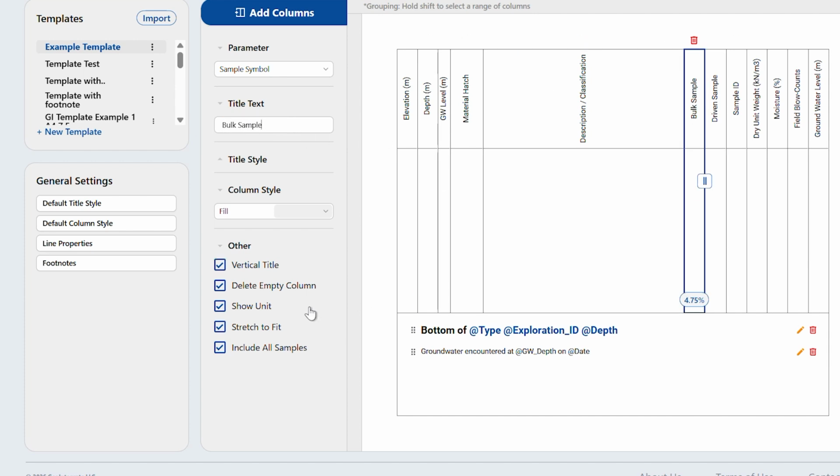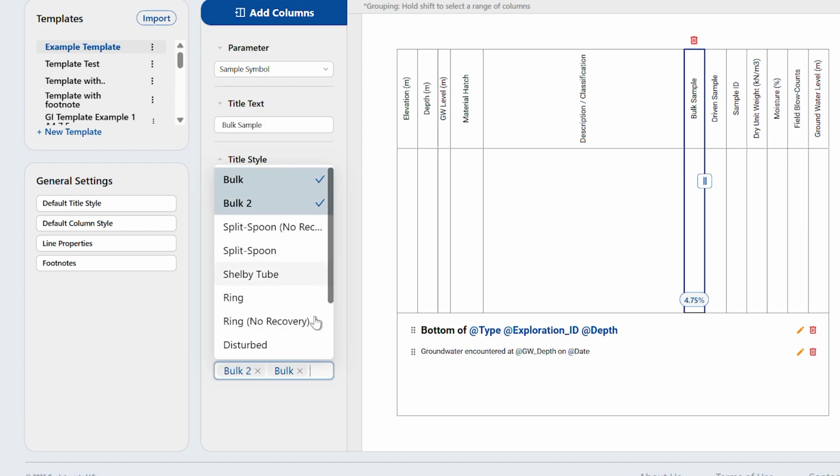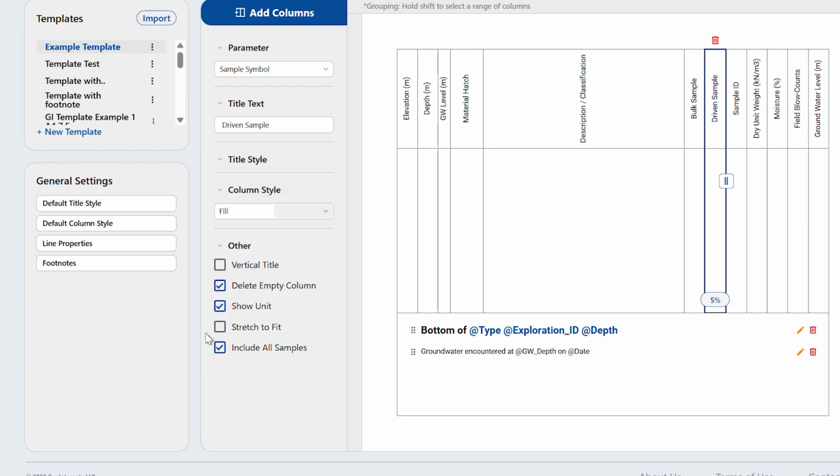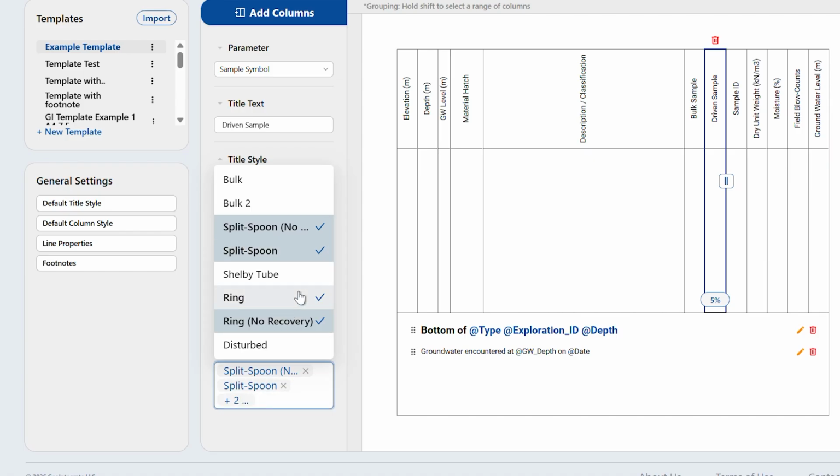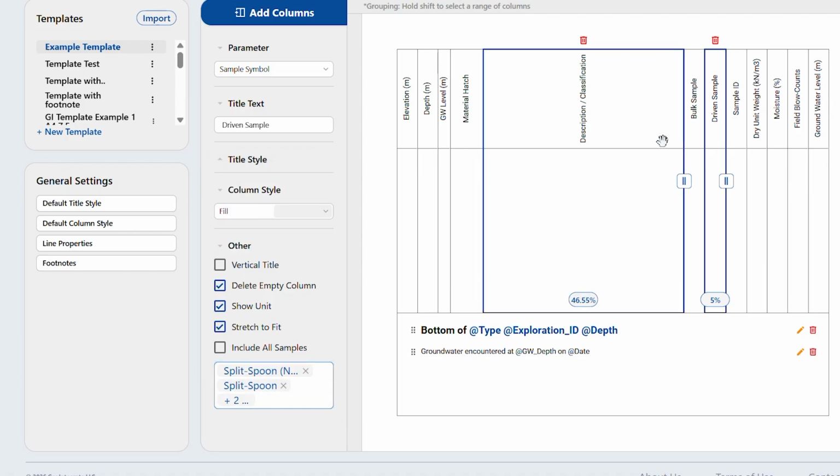For each column, choose whether to include all samples by checking this box or uncheck it to display specific sampling types. For example, bulk samples in one column and split spoon and modified California samples in another. The symbols shown are based on what is selected under the symbol column in the GI log module, Samples tab.